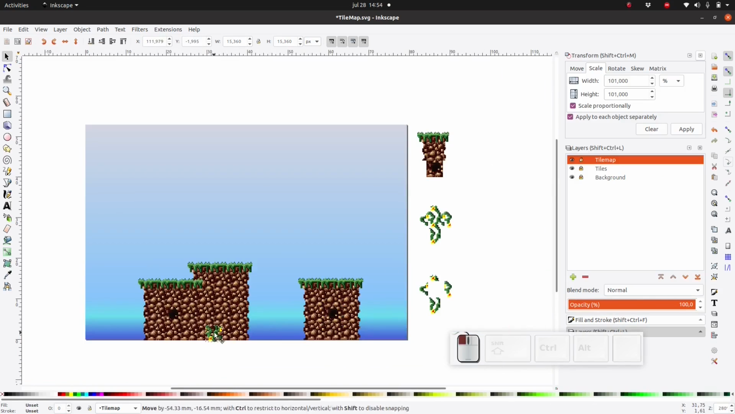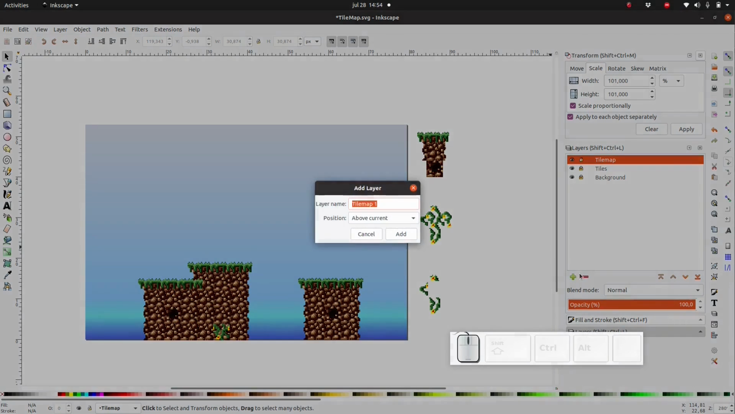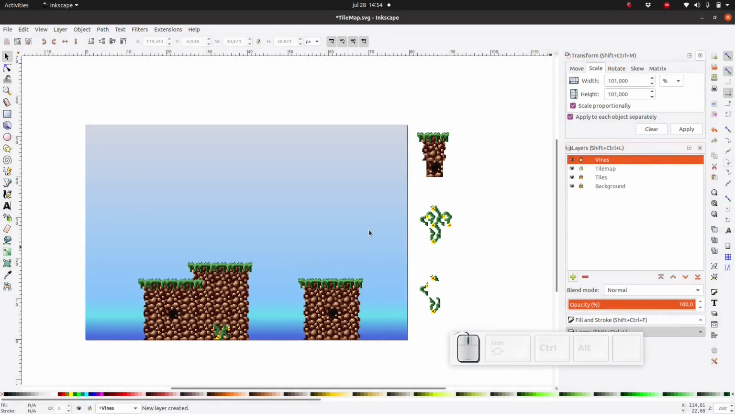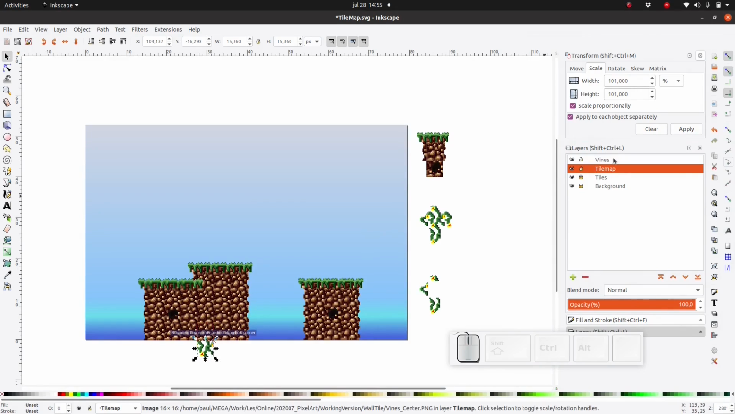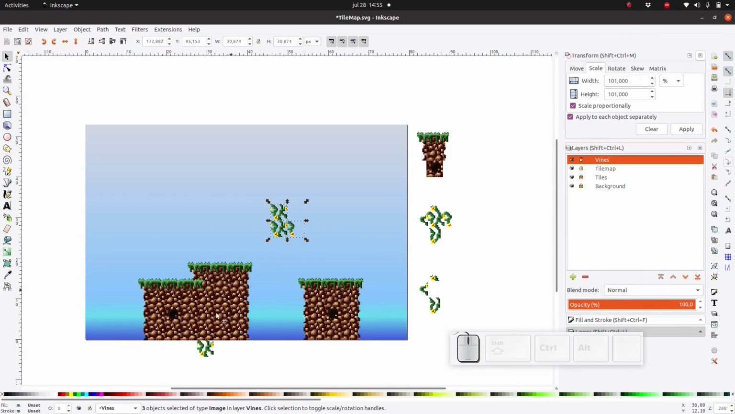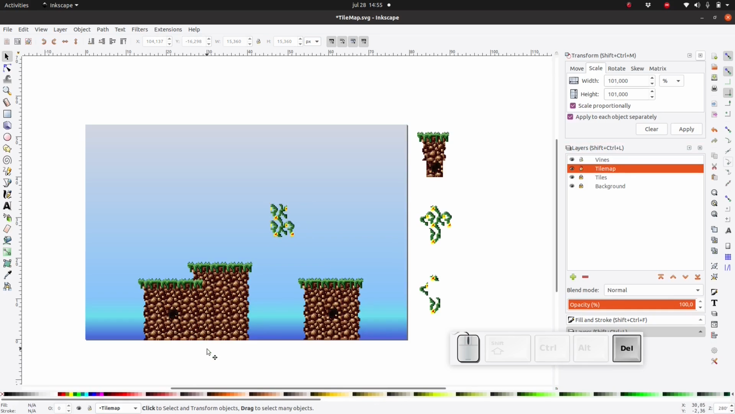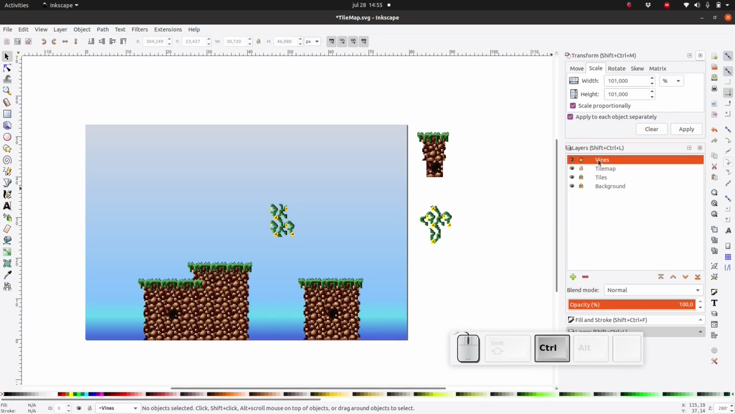But when we start rearranging the vines, we bump into a small problem. It's quite hard when you're selecting the vines to distinguish between selecting the rockface tile and selecting the vines tile. So to solve that, I'm going to create another layer specifically for the vines, then cut and paste the vine tiles to the new layer, and lock the tile map so we don't need to worry about accidentally clicking on it.